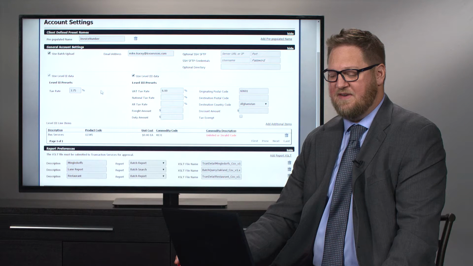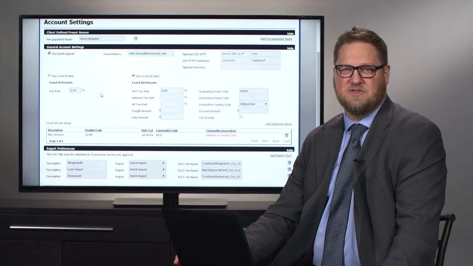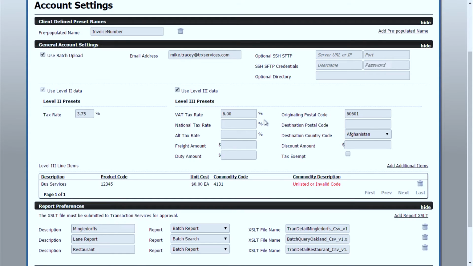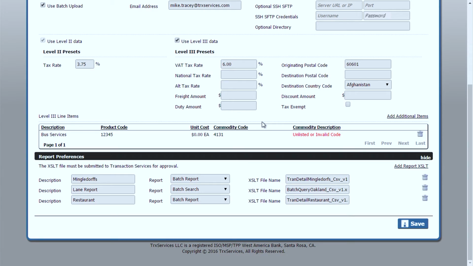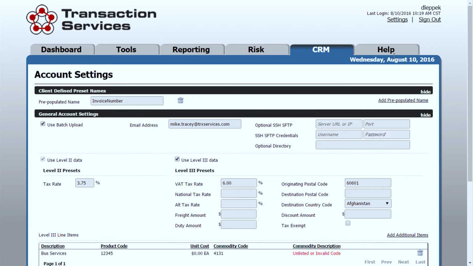However, user-defined data, specifically as it pertains to Level 3, is most commonly used with a direct integration. Transaction Services supports a full, robust XML API, or application programming interface. And again, contact Transaction Services Customer Service if you want additional information about integrating with our systems.